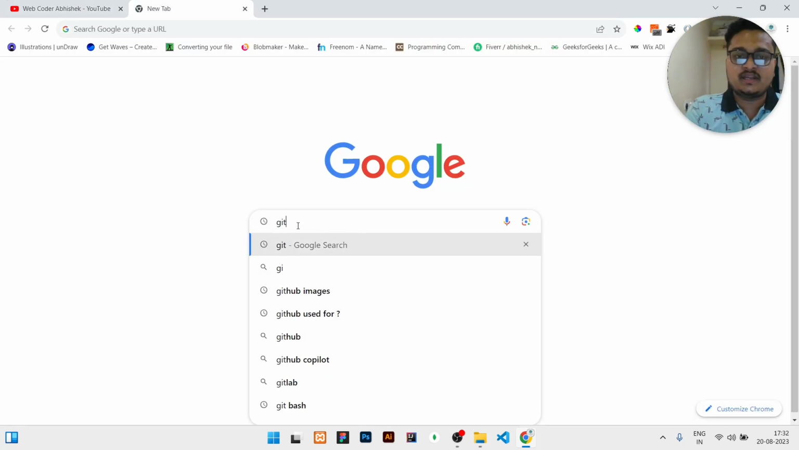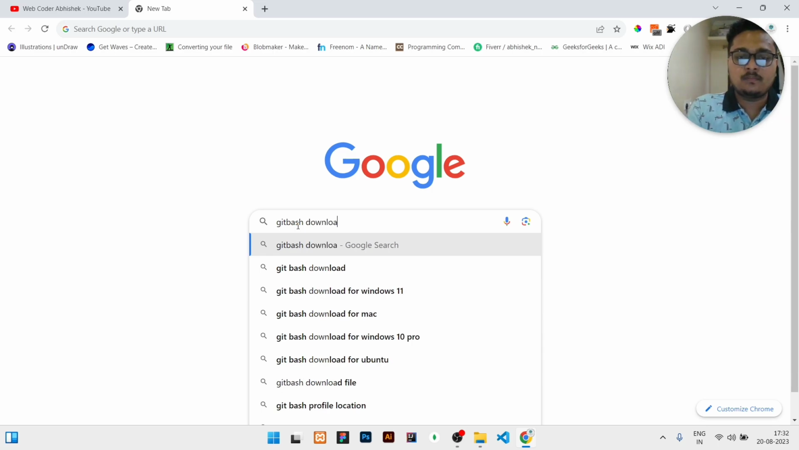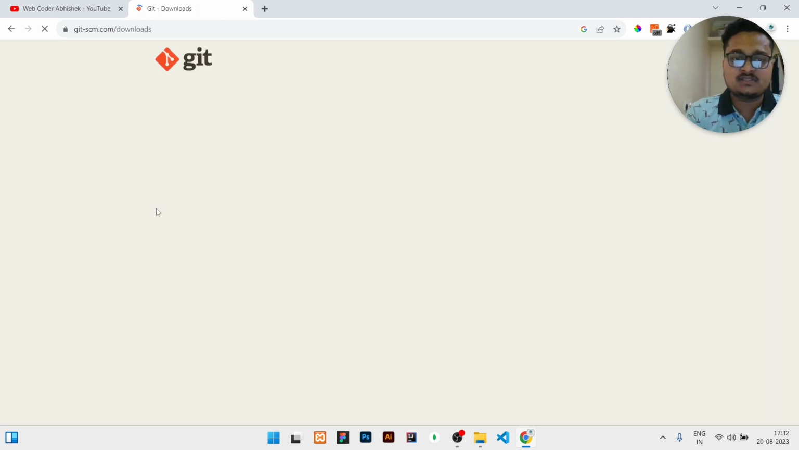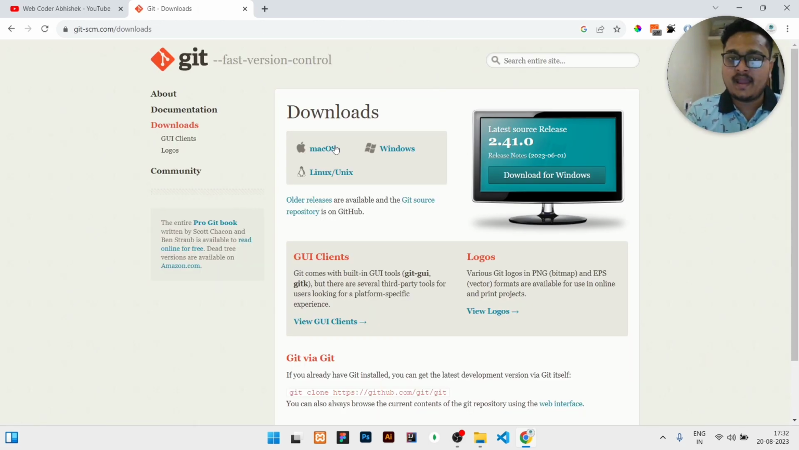So here you need to search Git Bash download. If you search Git Bash download, it will show this link, the first link. You just need to click on that first link. Here, if you are using Mac, you can click on Mac. If you are using Linux, you can click here. If Windows, there is a complete option to download for Windows here. It will automatically sense it and show the download button here. So you just click download here.